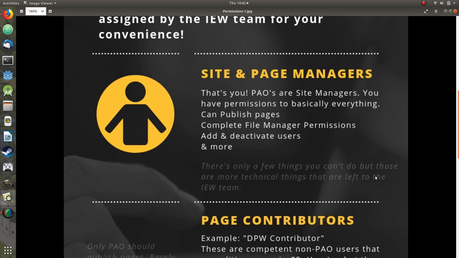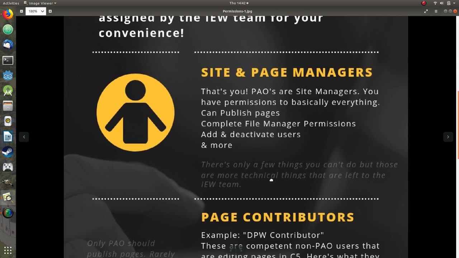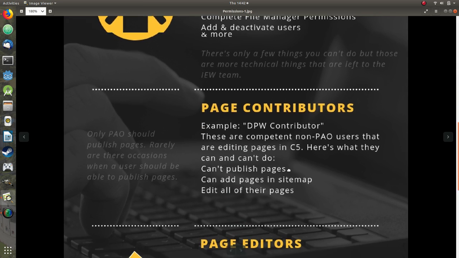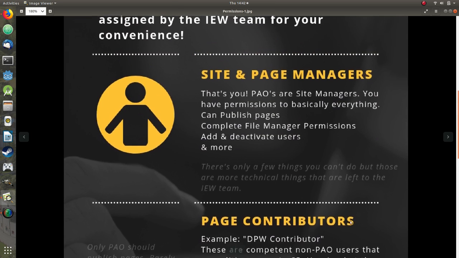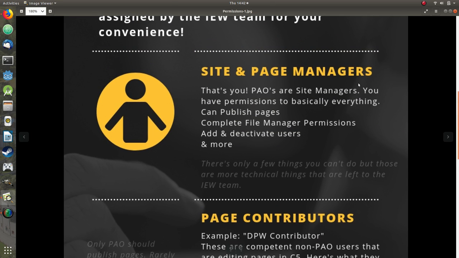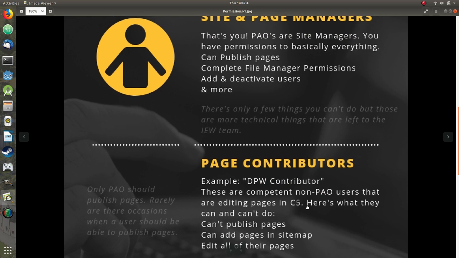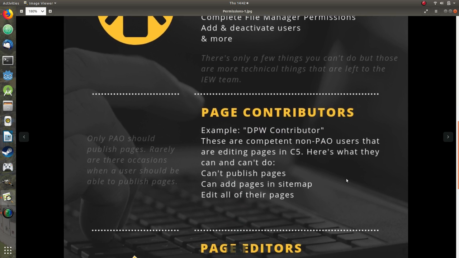The only difference between you and the user named admin, or sometimes it's called MCOM, is just a few technical things, which you don't really need. It's just stuff that Neil and Shelby need. So that's really the only difference. Other than that, you have full permissions to everything. Oh, and I have page managers here, and I will talk about that later. But mostly you are site managers.